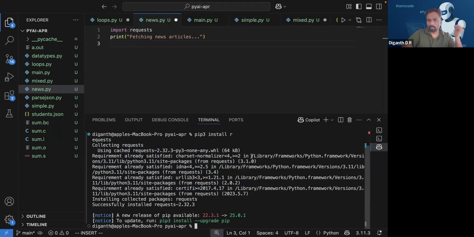So this is a default location on my MacBook, where it gets installed. But on Linux, maybe it is in user/lib and other places. In Windows, it's probably Program Files and other places. But you don't have to worry about this because it is taken care of by the installer itself.